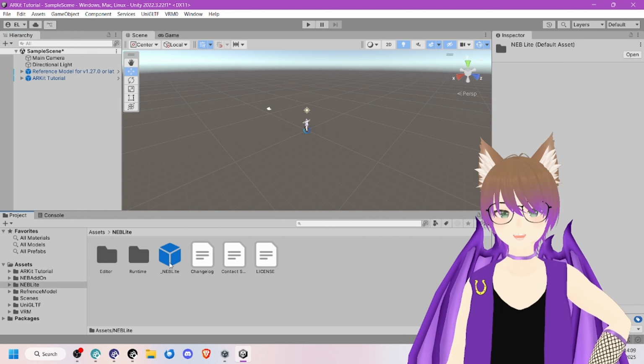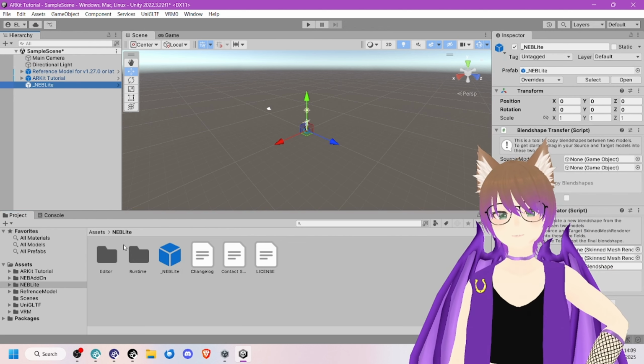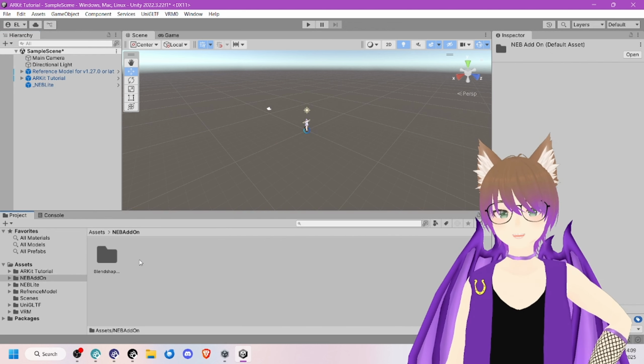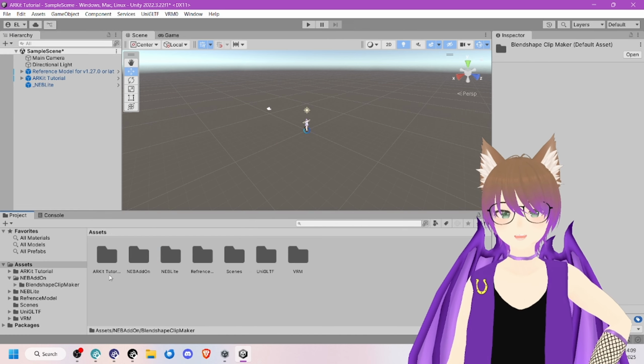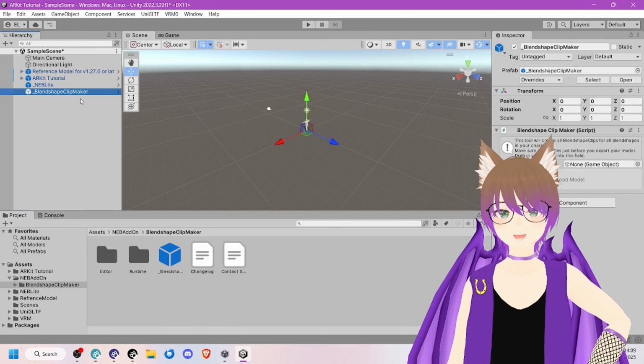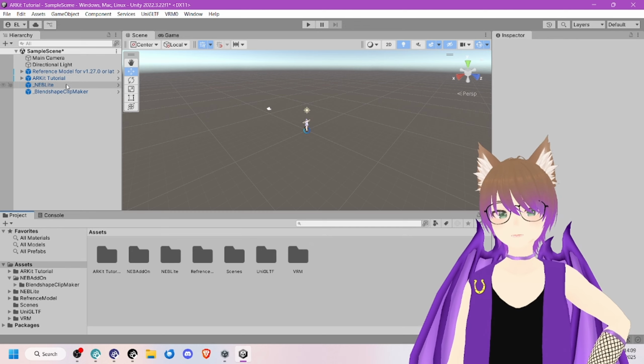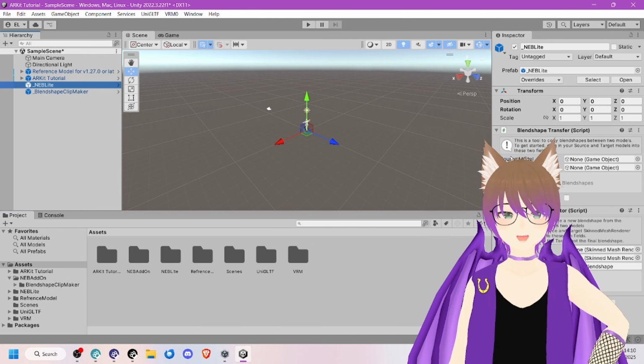And open NEB Lite. And this box right here, you also need to drag. Like I said, if you need to use the Blenshape Clip Maker, go to NEB Lite add-on, Blenshape Clip Maker, and drag this here as well. Alright, and when this is done, you will click NEB Lite right here.